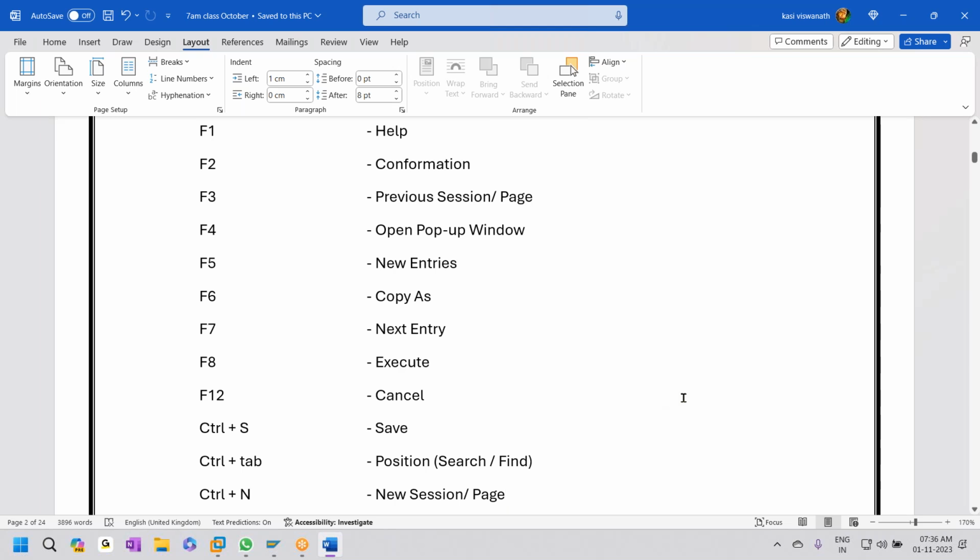What are the various shortcut keys we have? F1, help. F2, confirmation. F3, previous session or page. F4, open pop-up window. F5, new entries. F6, copy as. F7, next entry. F8, execute. F12, cancel. Control S, save. Control Tab, position. In general, we choose search or find. Control N, new session. These are the various shortcut keys.